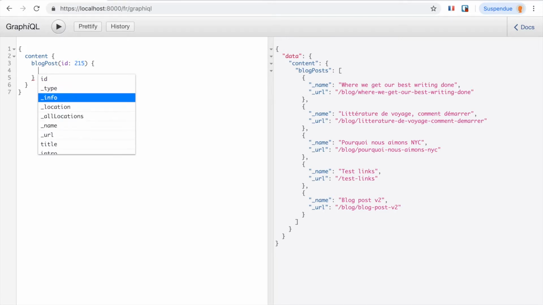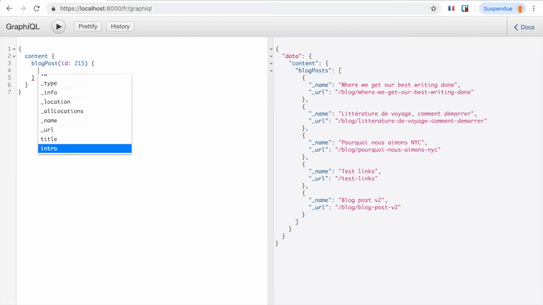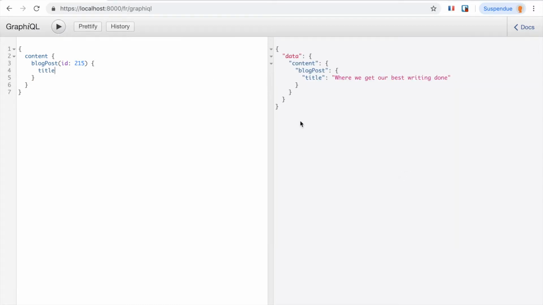In addition to those system fields, we will find one field for each field definition of the content type: title, intro, body, image, and so on. So let's say we want to get the title. Hit again, and we get the title of the blog post with ID 215.